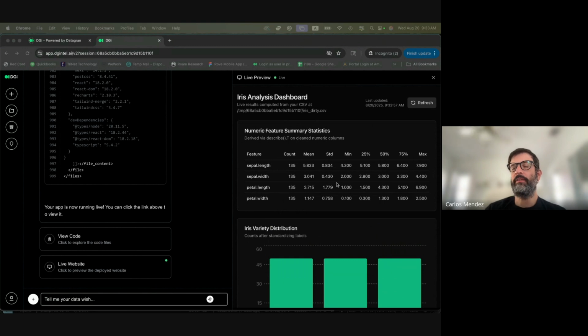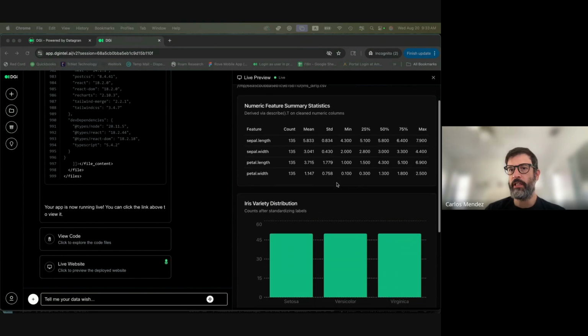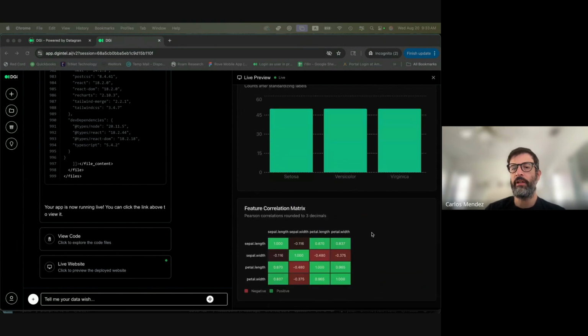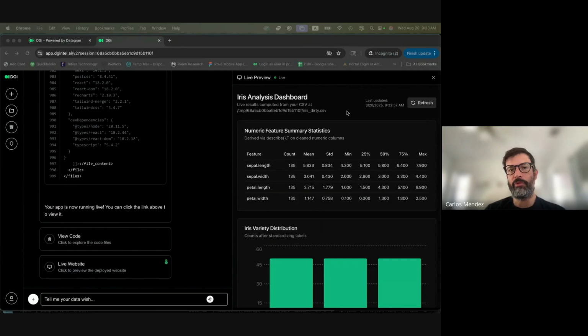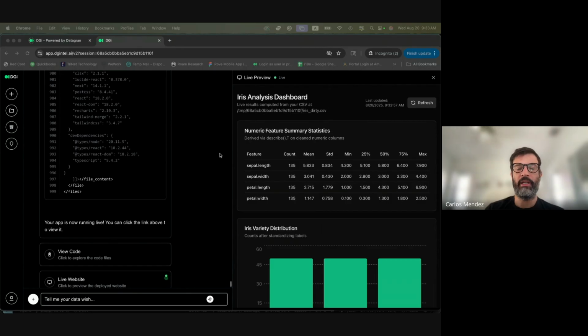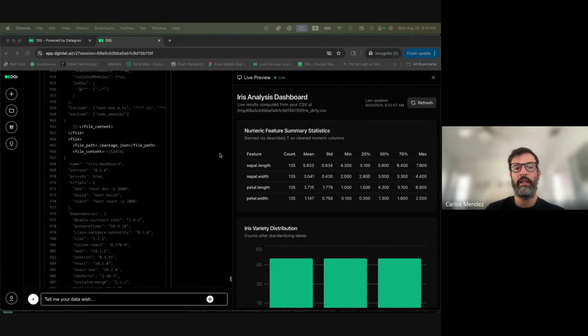It's a very nice Next.js website with shadcn components. All these statistics are there. And now the next step for us is being able to deploy this so that you can share it. But so far, I think it's looking good. It's behaving well. It's one-shotting stuff.